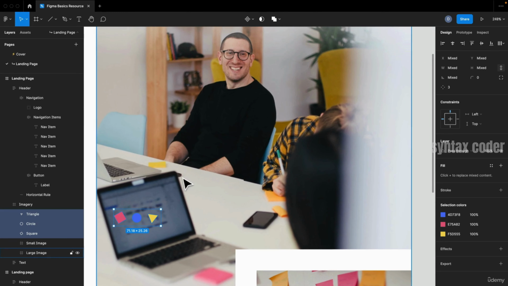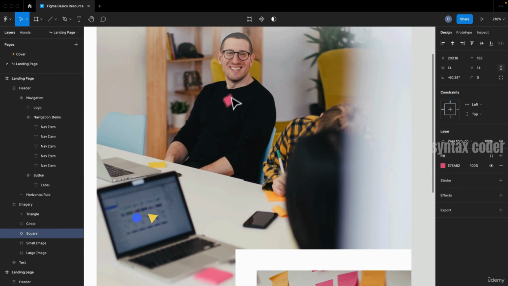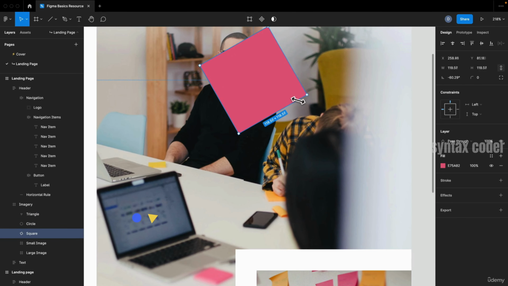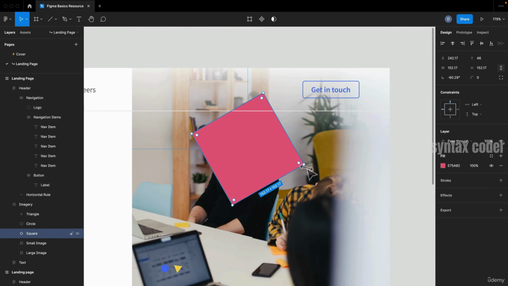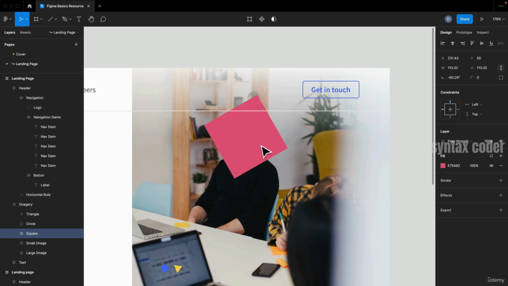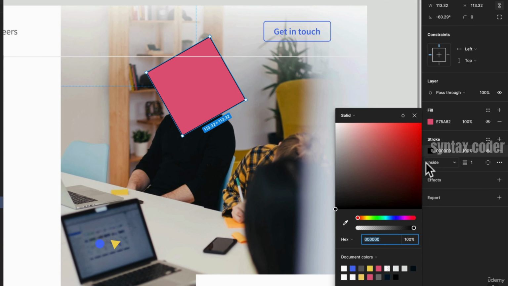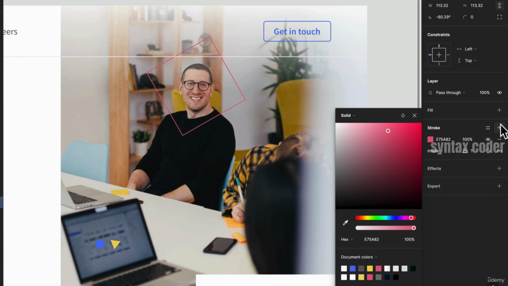So I am all over the place with this. Okay, so we have our square. I'm going to make this a little bit larger, and I'm going to make it over this guy's head. And what I'm going to do is actually just create that stroke right away, select the color, and there we go. We have a stroke. And I'm going to remove the fill. So the stroke's kind of hard to see. That's fine. I'm going to select 4 pixels as the stroke width.